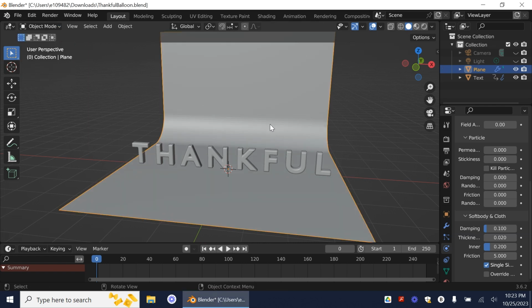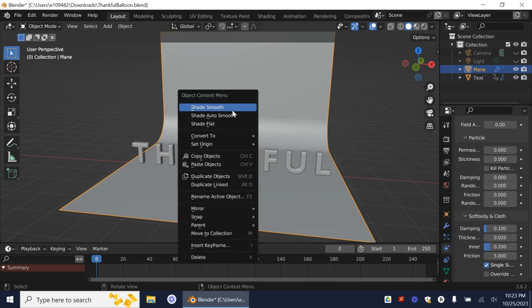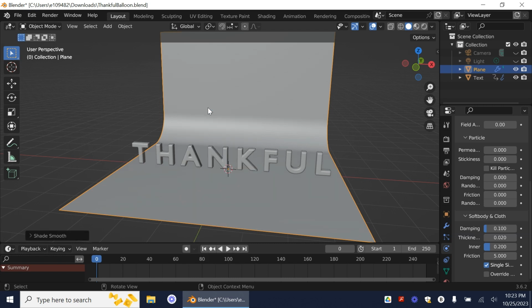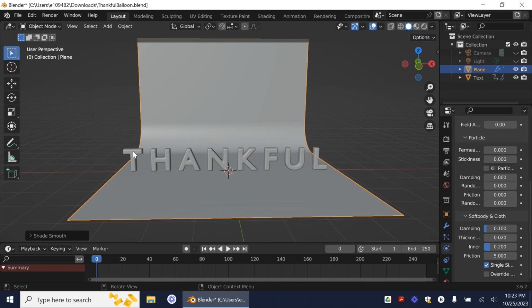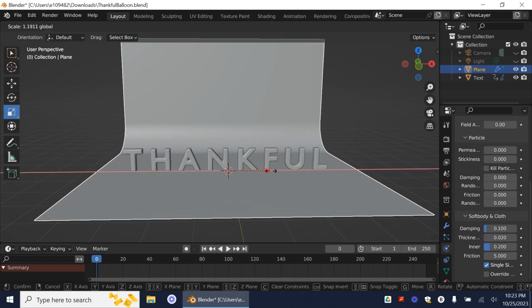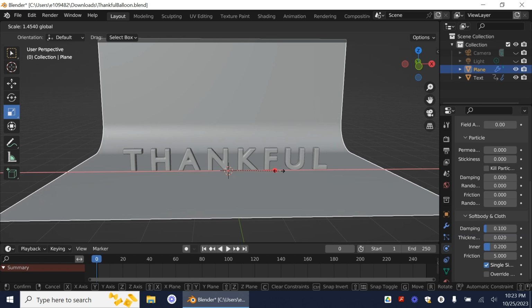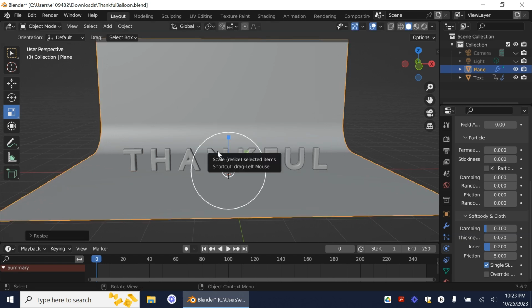Now we'll go look at this in object mode, and you can see that some of the lines are still there. So we're just going to right click on our background and click shade smooth, and that smoothed that out there. Then as we come here, you can see that our letters are falling off of the background. So we're going to have that selected and scale that out so that they fit into the space there.